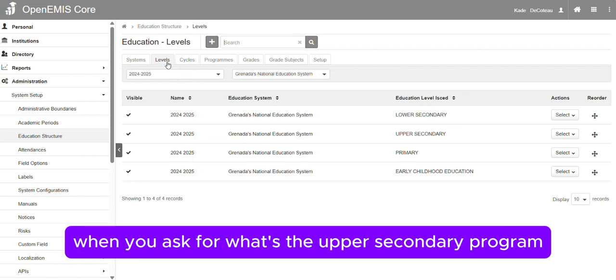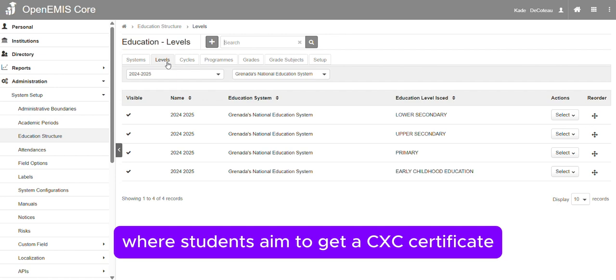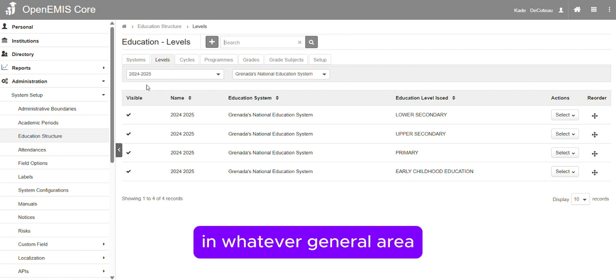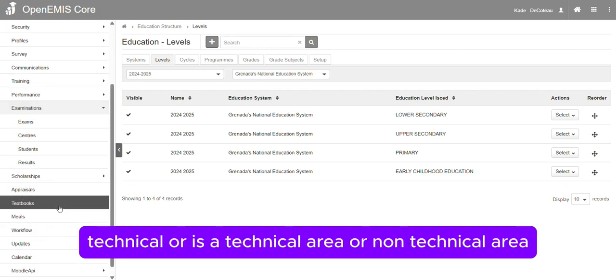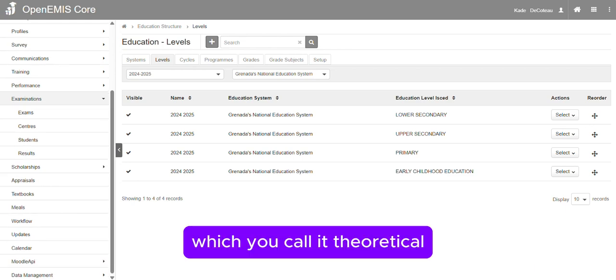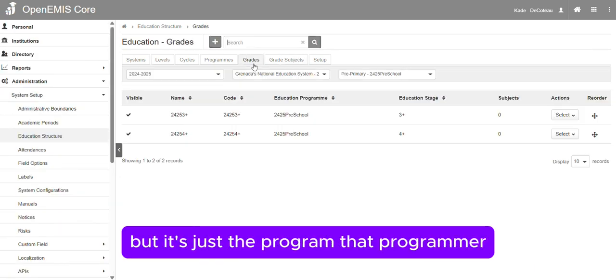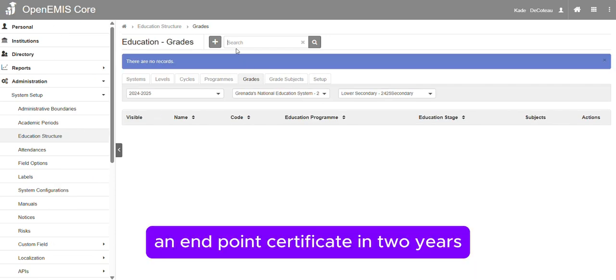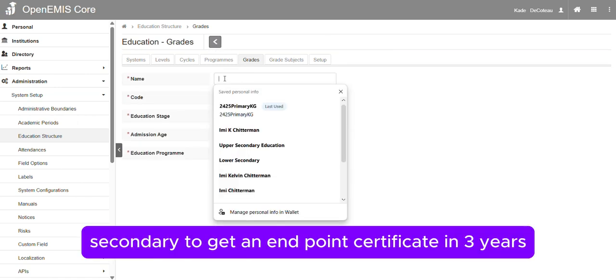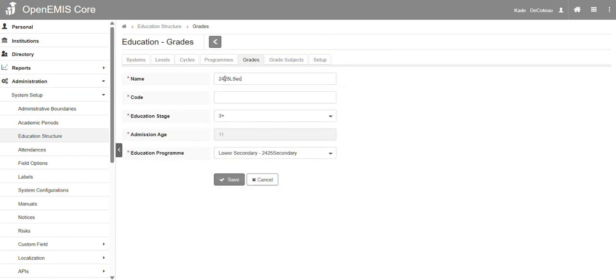So that's the program. When you ask what's the upper secondary program, well, it's a 2-year program where students aim to get a CXC certificate in whatever general area. They are all called general areas, whether it's academic, technical, or non-technical, which you call the theoretical sciences and stuff like that. But it's just the program. That program of upper secondary is to get an endpoint certificate in 2 years. The program of lower secondary is to get an endpoint certificate in 3 years.